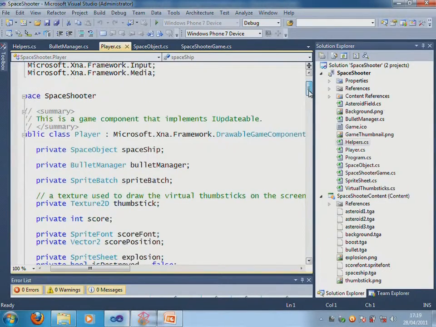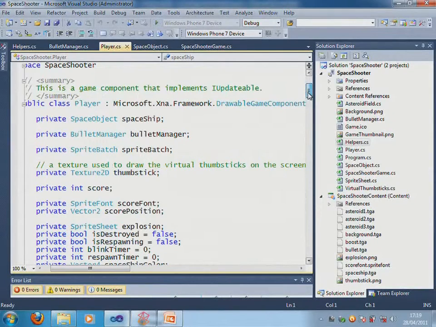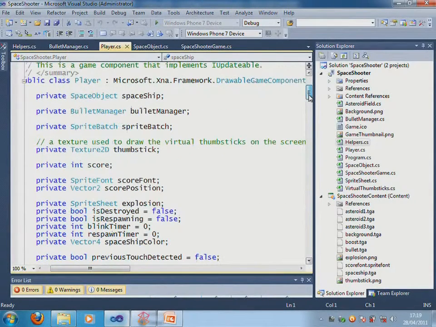So our player is actually going to be a drawable game component, and except for the sprite batch we also have a thumbstick that we're going to use to display. It's actually a Texture2D that we're going to use when we're moving the spaceship. So we're going to implement some virtual thumbsticks. And these thumbsticks are actually a sample that I got from the App Hub. It's a free sample that you can download.